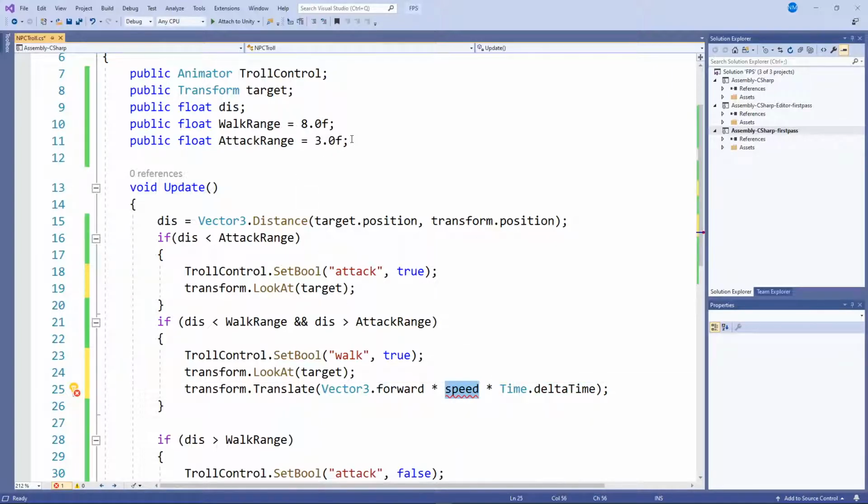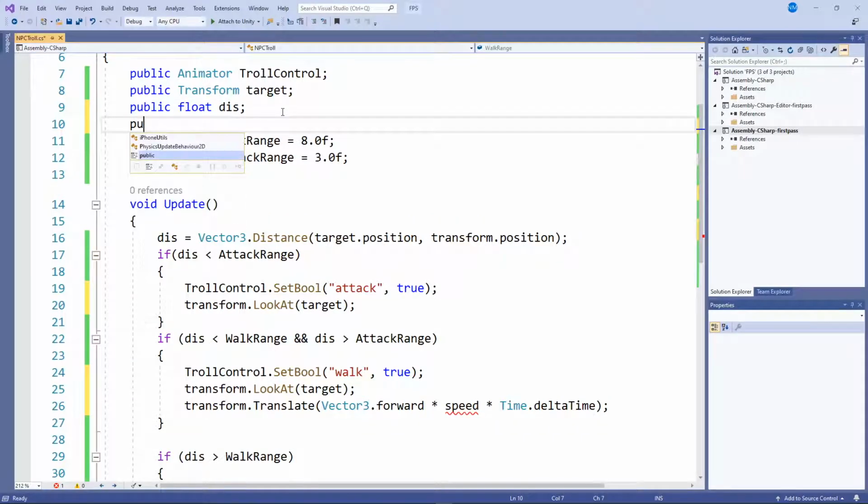Speed, though, we haven't defined yet, so let's put that in. We'll put that in here. So we'll go public float speed equals, I know, we'll say equals 2.